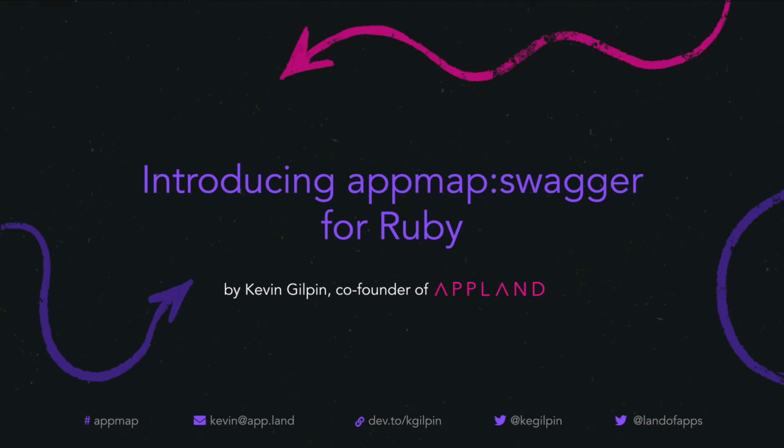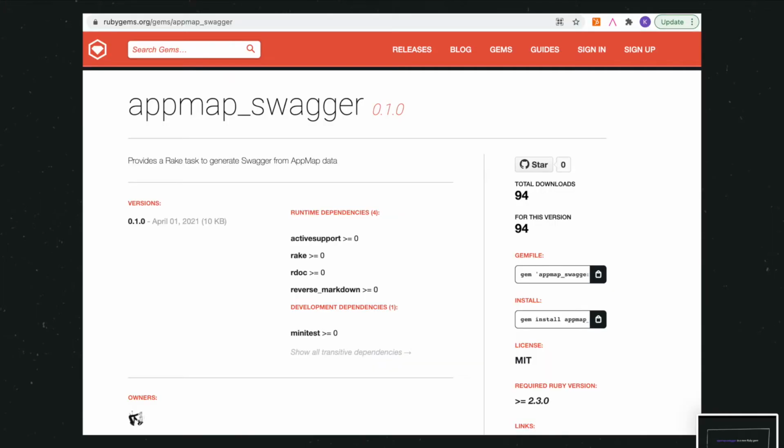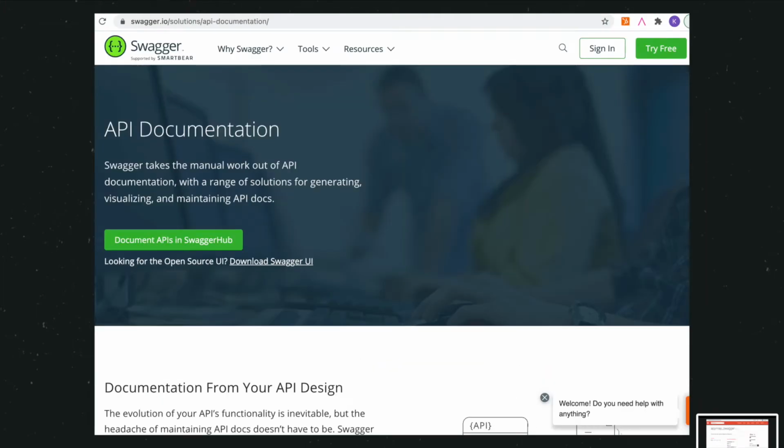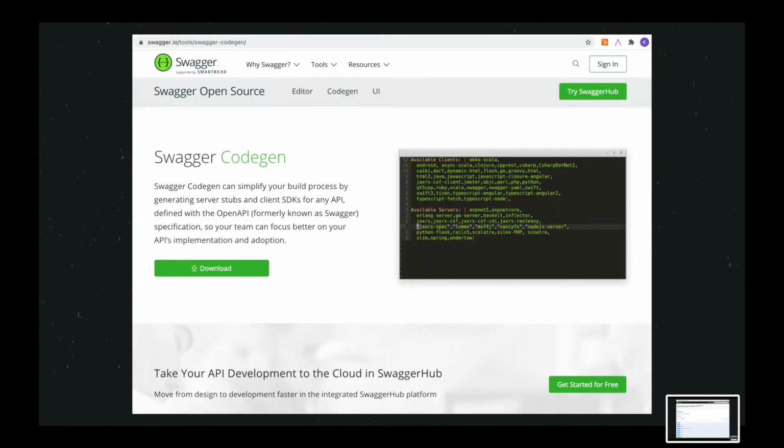I'm here to introduce a new tool called AppMap Swagger. You've probably heard of Swagger. It's a specification language for web service APIs. When you describe your web services in Swagger, you can take advantage of some useful features. You get auto-generated API docs. You can send requests to your app through an auto-generated UI. And you can auto-generate client code.